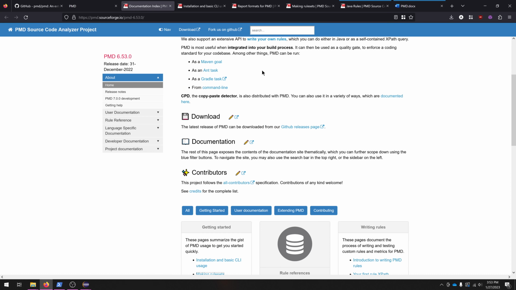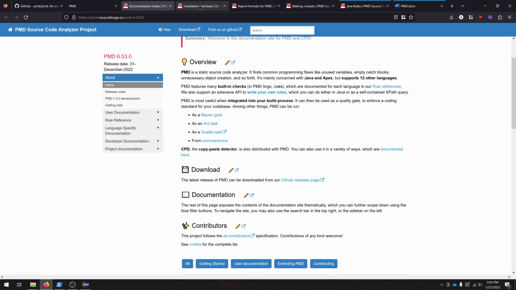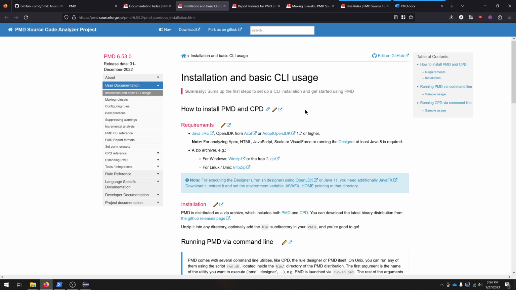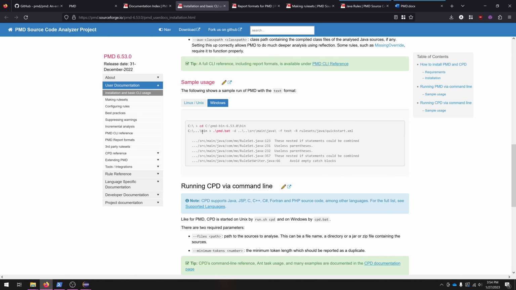So you can view the documentation here, and you're going to need to figure out exactly how to get it running on your computer. But I followed these installation and basic CLI usage instructions, and I found that they worked really well out of the box. So basically, this code right here, when run in your terminal from the correct directory, will analyze the code the way that you want it to.